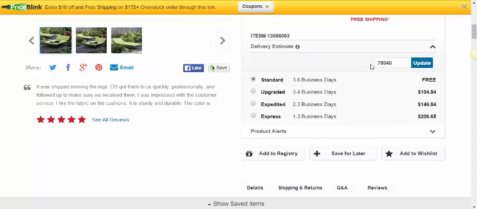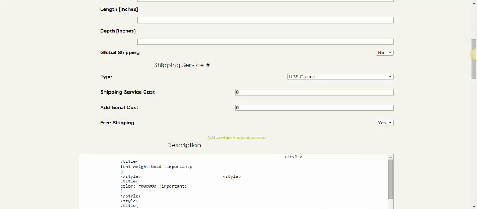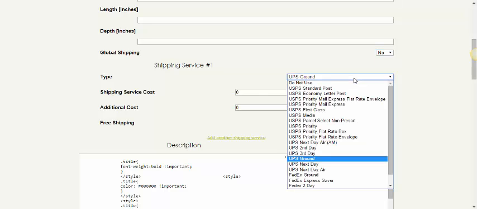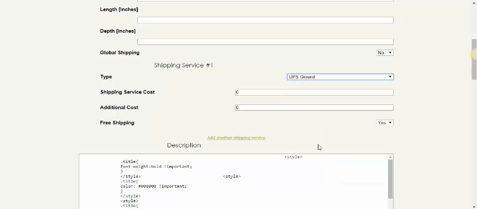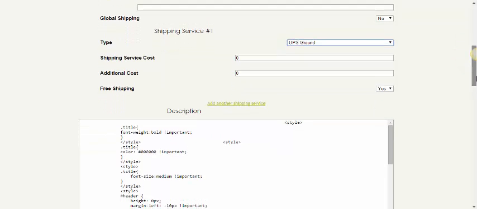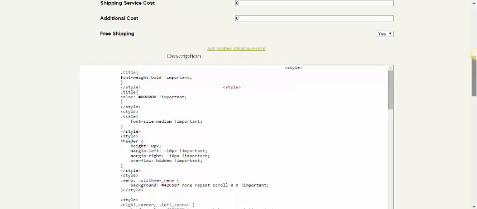And I can see here, these are standard shipping times, so I know that it's not going freight or anything like that I need to be aware of. And what I'll do, because this is a large furniture item, I will go ahead and set the shipping to UPS ground. And my shipping cost is 0, free shipping yes.